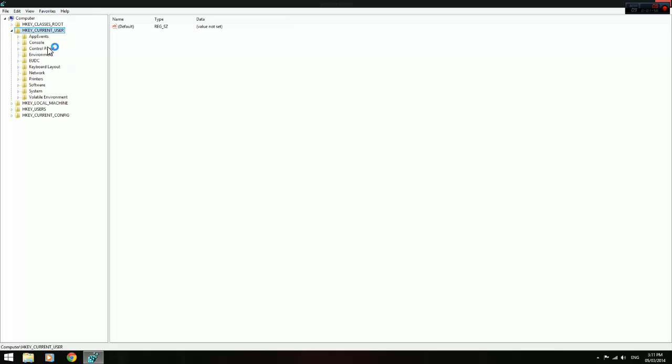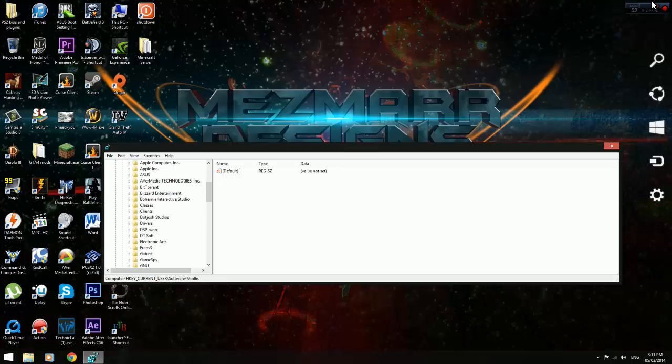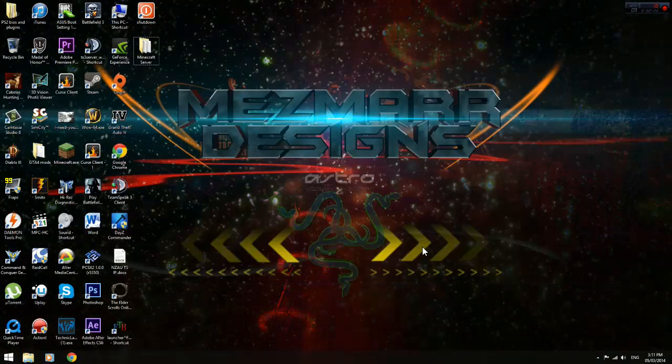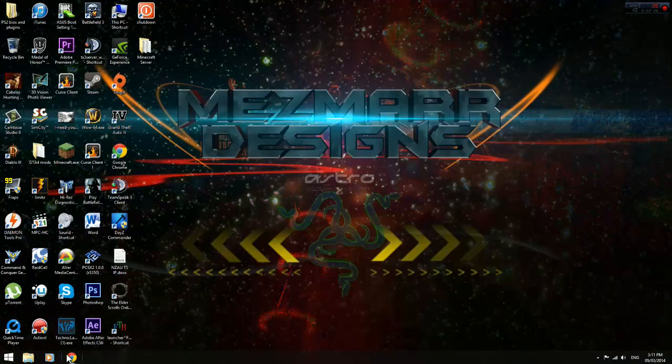Now go into HKEY_CURRENT_USER, go to Software, and find Mirillis. Check in there that you've got Action and Splashlight. I'm not going to click on them because it will show my registry key. You want to delete it, so either press delete on your keyboard or right-click and press delete. That should delete it, and you are ready for the next step.